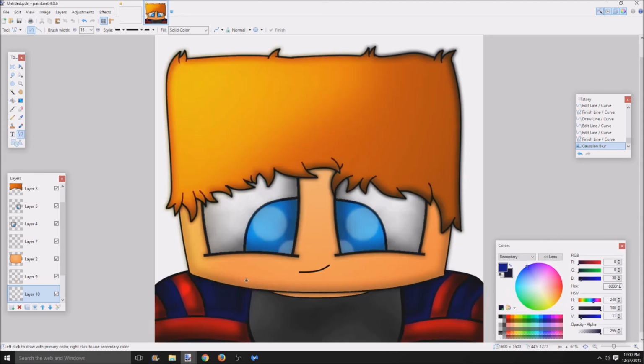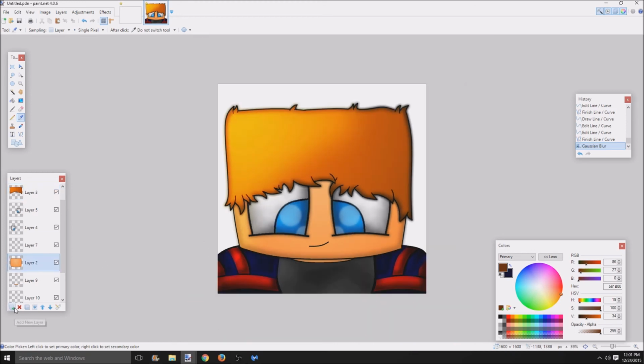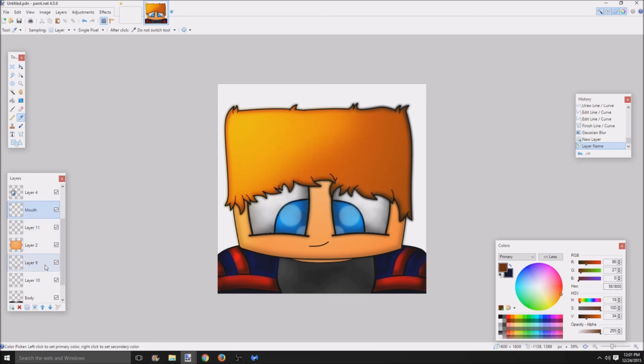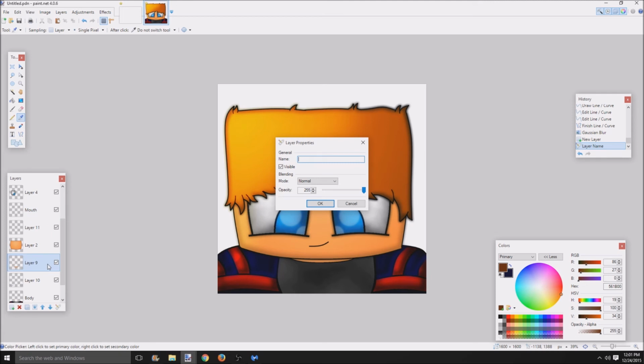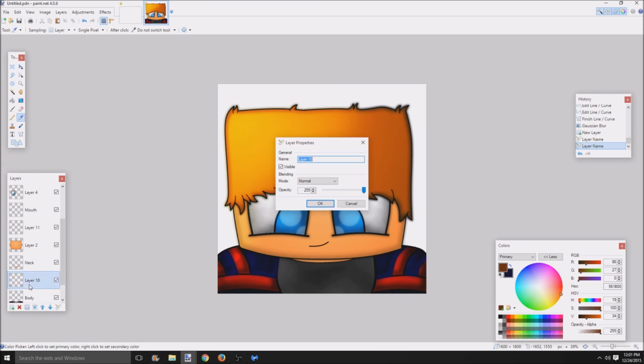Now what? Oh, we can add something under the hair too. So I'll just get my color dropper and grab some hair color and then make that quite a bit darker. Then go on to a new layer right here. I'll just name that mouth, because I can't see much on it. And I'll name this neck, and then I'll name this body. That's just haha. Okay.